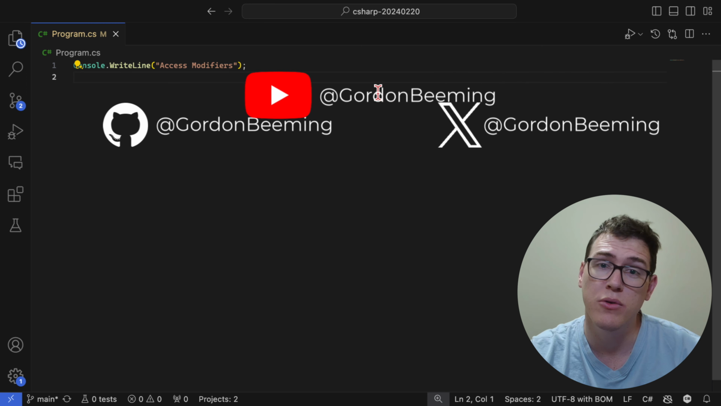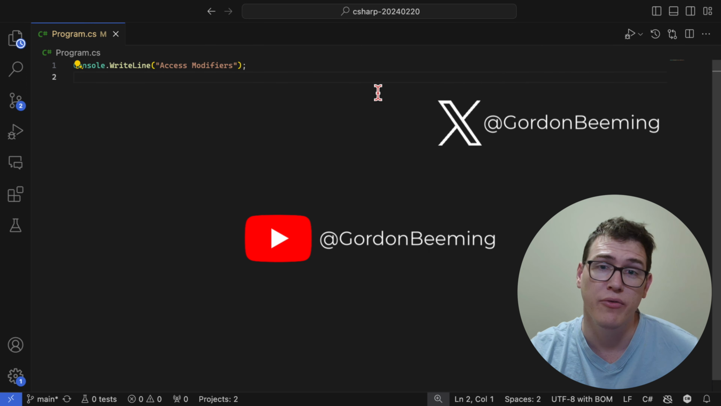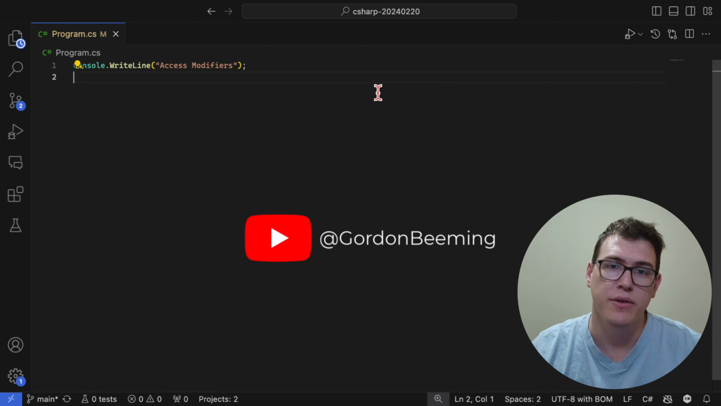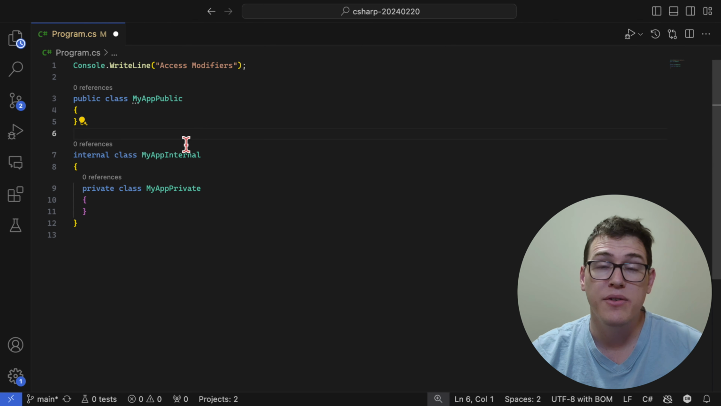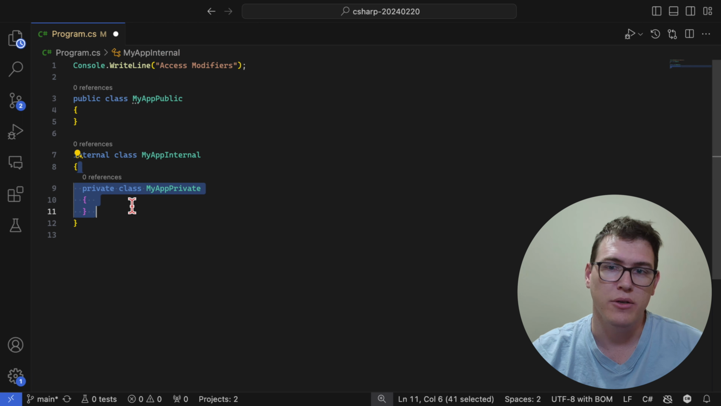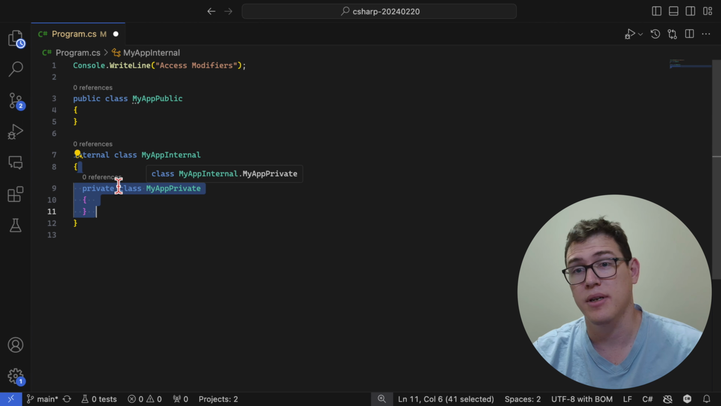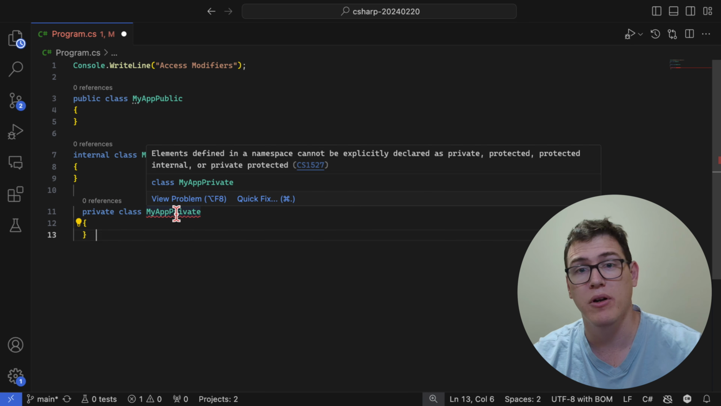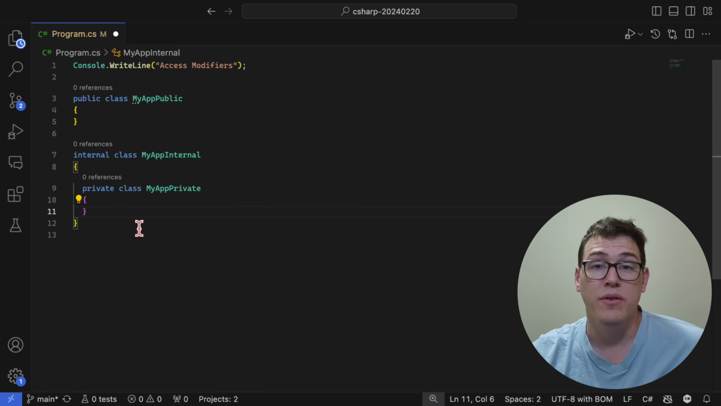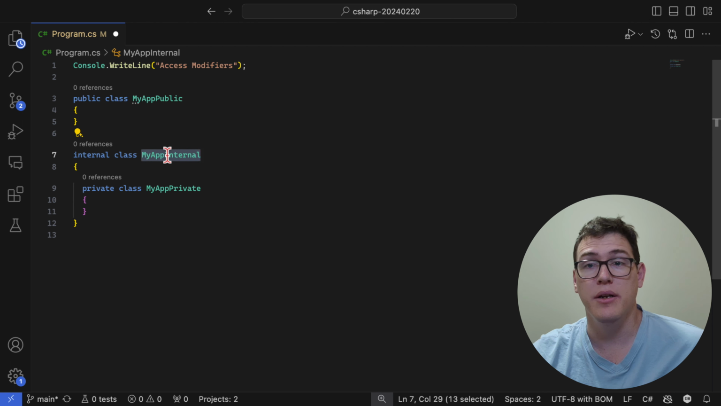So what do you use access modifiers for? Well, you use them to restrict the accessibility to different classes or methods or objects inside C#. For example, public, internal, or private. In this example, you'll see that the one thing that looks a bit different is that the private class is inside the internal. And the reason for that is you can't have a private class at a namespace level. So in this instance, what this will do is it'll say that I can access this class from inside this other class, but I can't access it from this class.